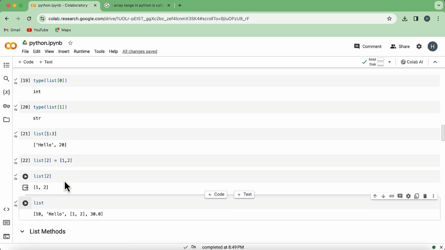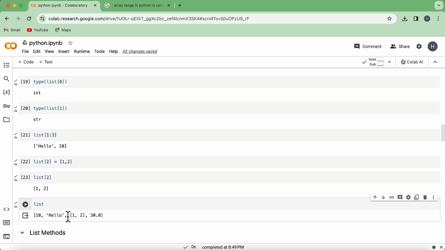There you can see now inside our Python list at index 2 we got another list which contains the values 1, 2. So inside a Python list we can have anything. You have seen that we can have a variable of multiple data types and also have a list inside a Python list.